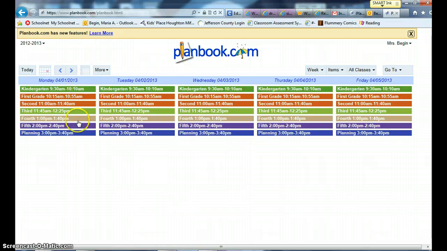When you get into your plan book, if you do not have all the colors the same in the line, like so, then you have messed something up and you'll need to go back and check to make sure that your times are all the same for every day. Okay, so if I were to go in and start planning, there's a couple things that you need to know.